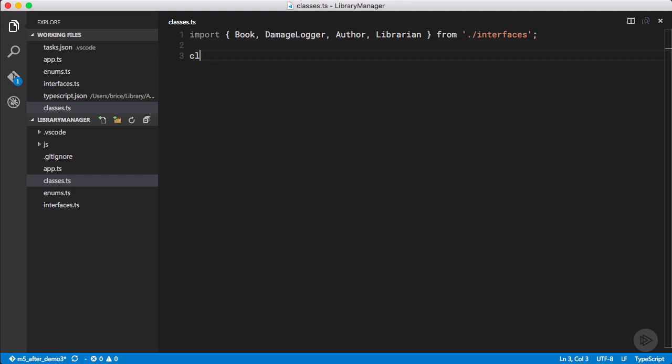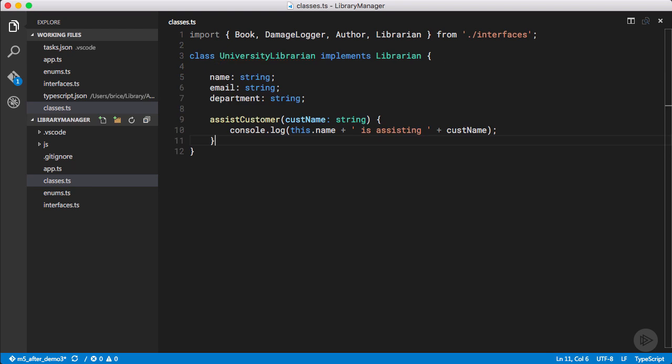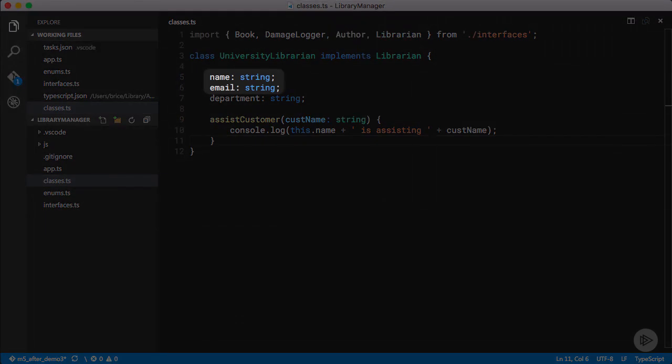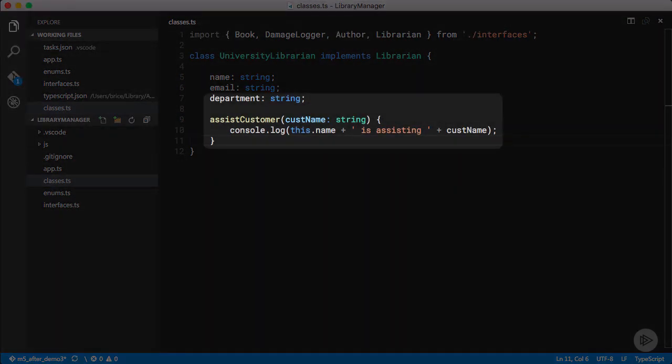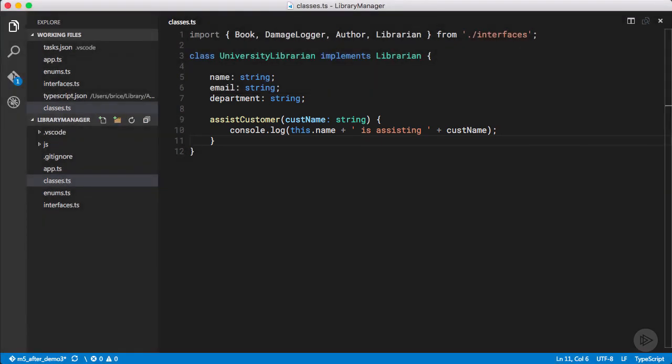I'll now create a new class named UniversityLibrarian that implements the Librarian interface. Implementing the interface means providing code for all of the required properties and methods on the interface. I'll use a code snippet to paste in the implementation. It includes everything required on the Librarian interface, the name and email properties inherited from the Person interface, as well as the department property and the assistCustomer method from the Librarian interface.